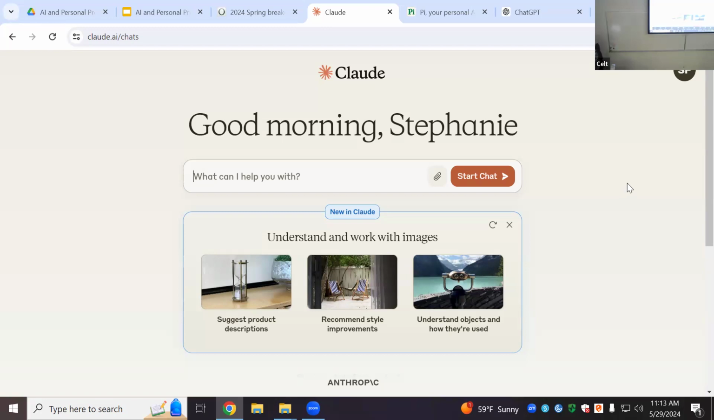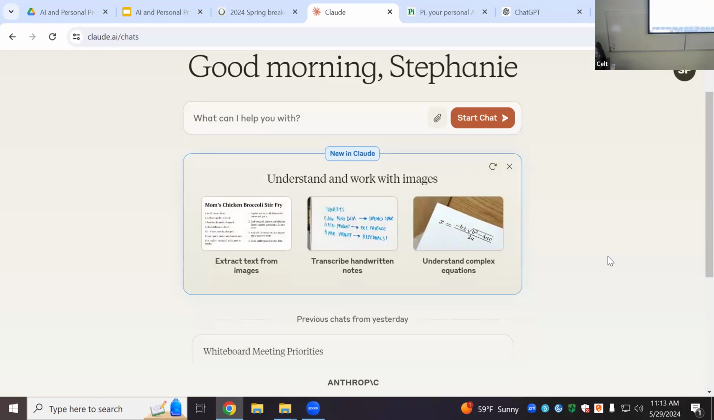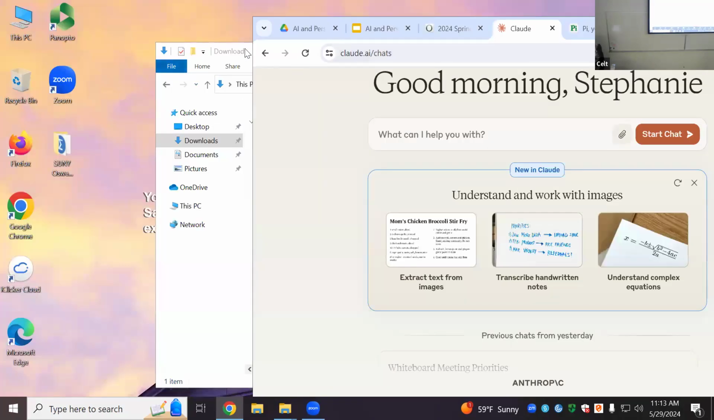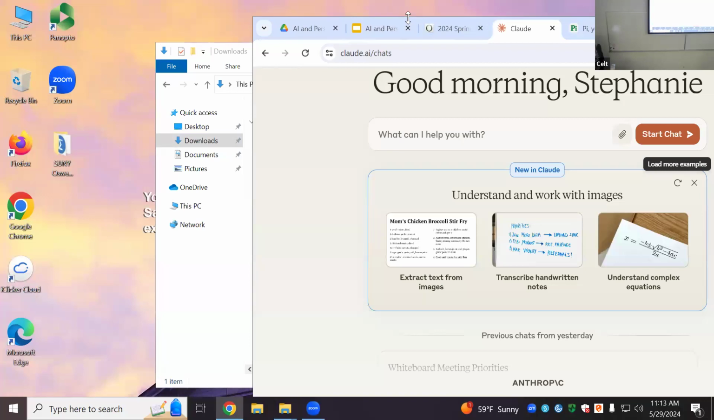If you're looking for this later, after our presentation, if you're on the main page, it's showing you some of the things that you can do in Claude. And if you load more examples, then it will actually show you how you can transcribe handwritten notes. So it is right here also. What I'm going to do is, I took a picture of my notes and I'm going to move those notes into Claude so that you can see what it looks like.